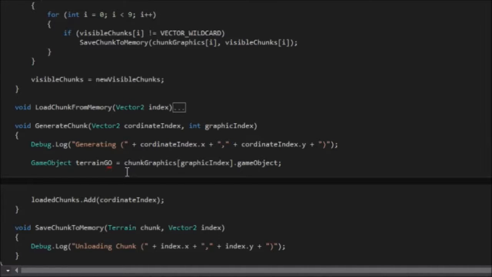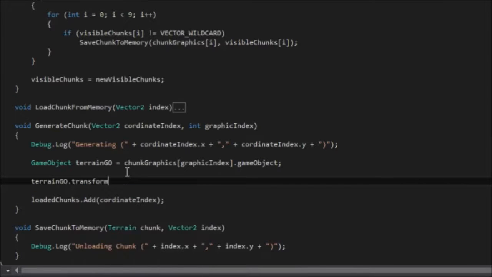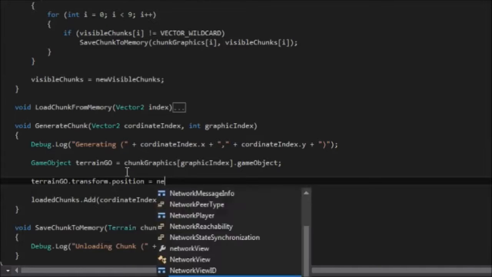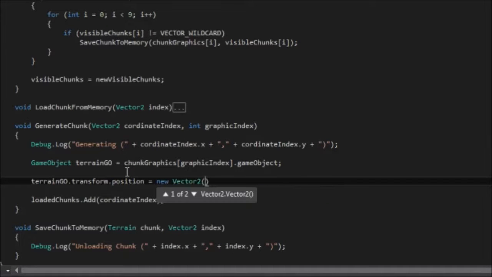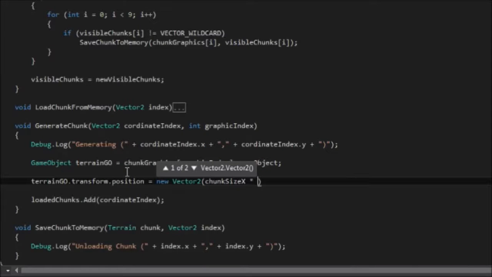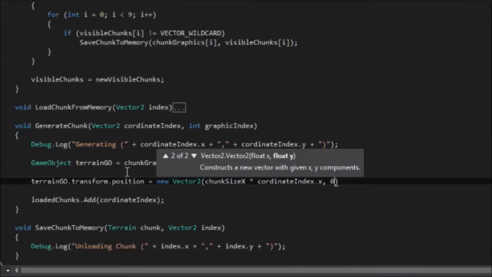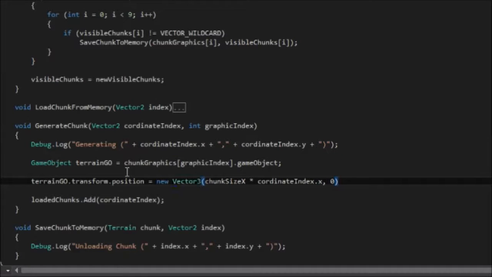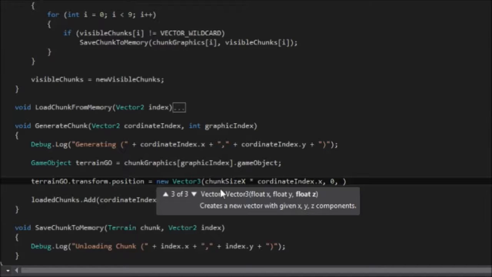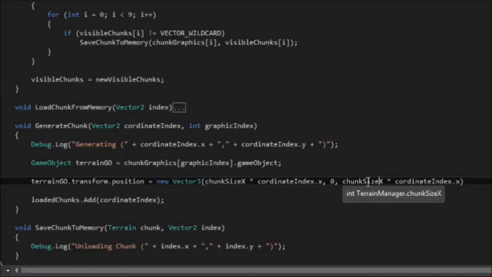So what that will be is terrain geo dot transform dot position equals, and we'll create a new vector3, and the x is going to be chunk size x multiplied by coordinate index dot x. The y position is going to be 0. Oh, sorry, I've typed vector2, it should be a vector3. And finally, we want this, but for the y sizes and coordinates. So it's going to be chunk size y multiplied by coordinate index times y.